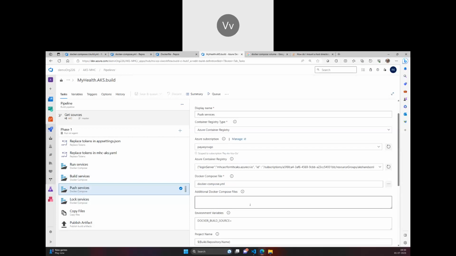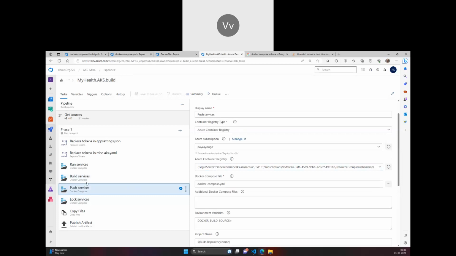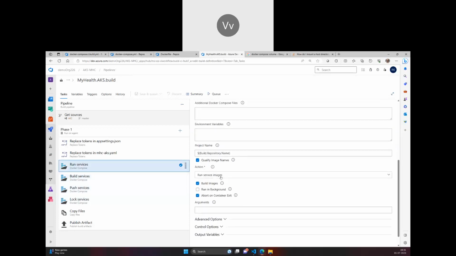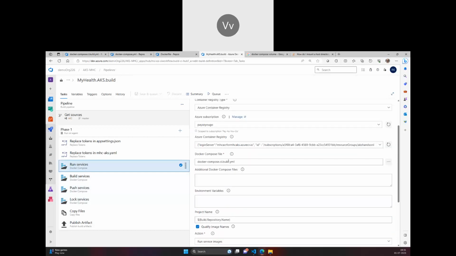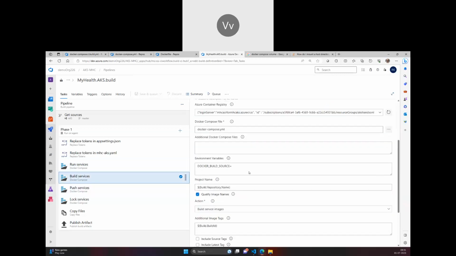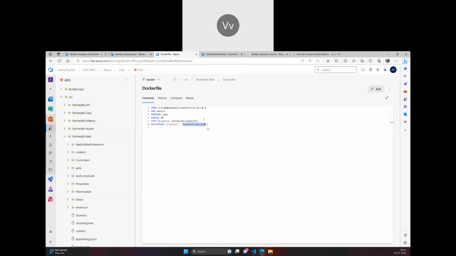Now you see here, that push. What is the difference between these three? If you see here, the action is run services. In run services, you're just running this Docker Compose YAML, which is a different file. For both these tasks, the file is the same. So here you're asking to build it. So if there is any issue in the build, it will let us know.